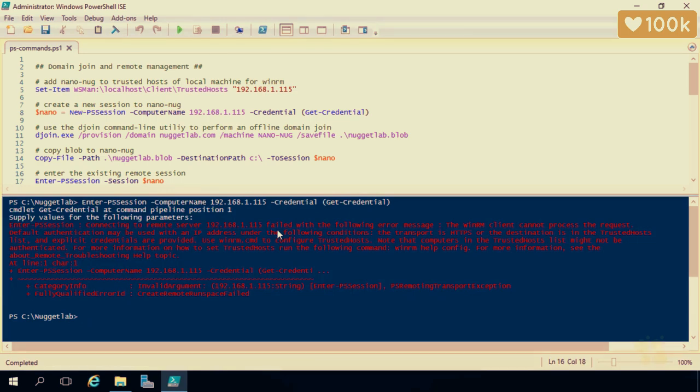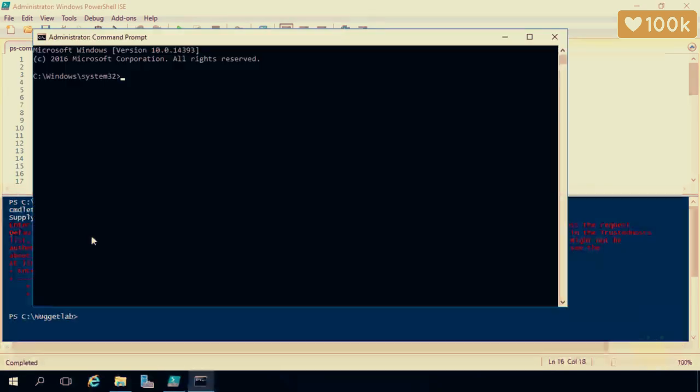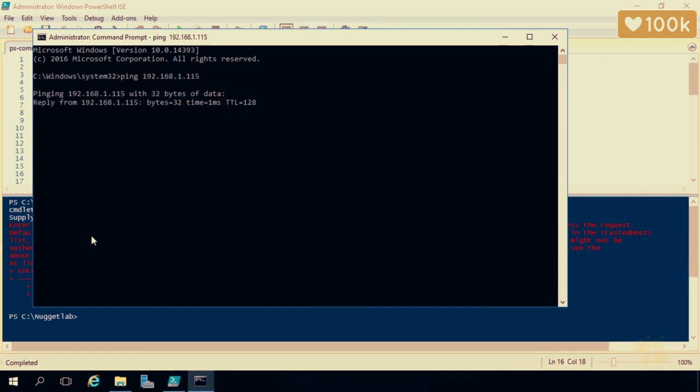And there's a number of reasons that this will fail. And I guarantee you throughout your PowerShell career, you'll see this message more than you want to. So whenever you see this message, it could be a number of things. Number one, the networking layer could be improperly configured. Now, we know that's not the case for us because they are on the same network with the same gateway. In fact, we could just run a real quick test here with the command prompt, and we could try to ping 192.168.1.115. So we're good there.